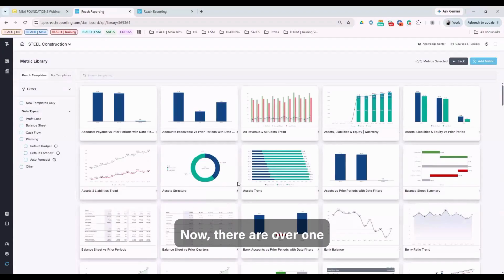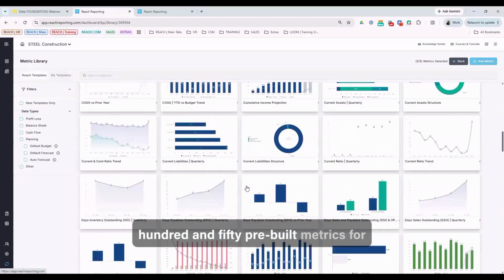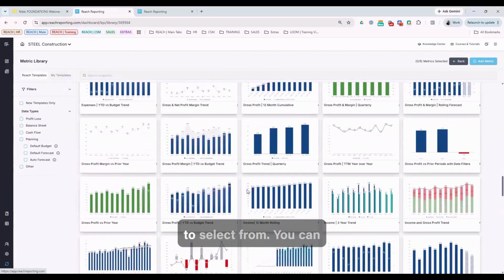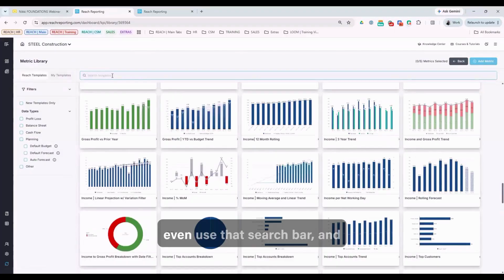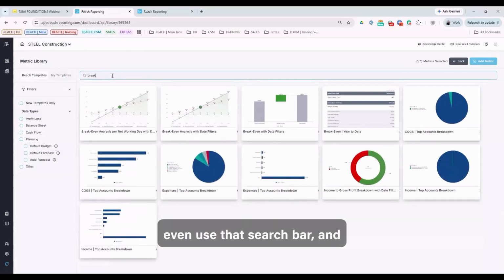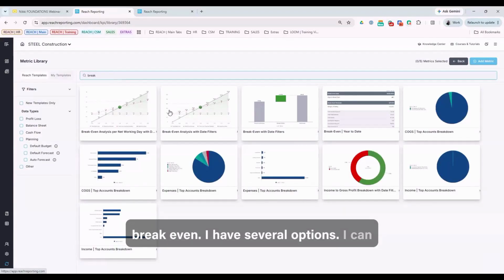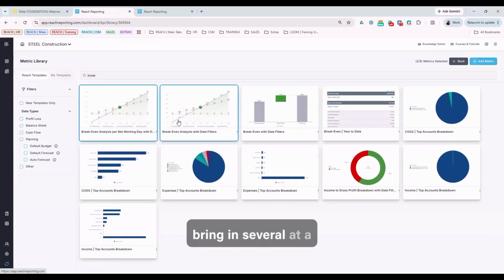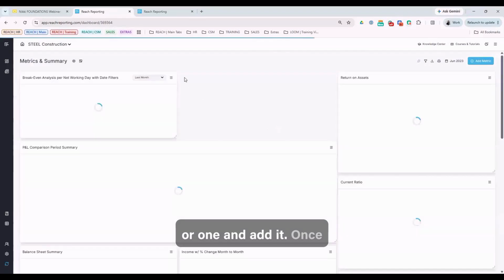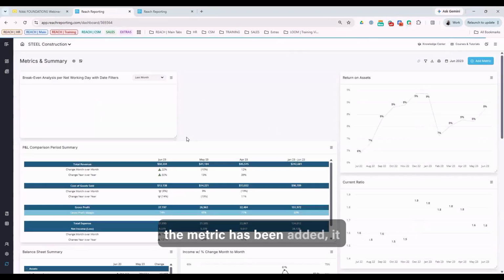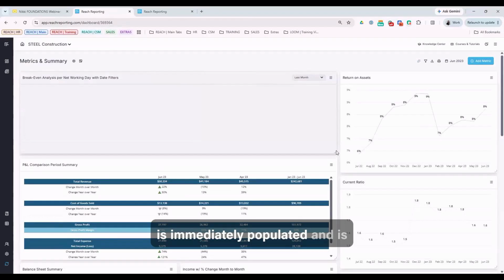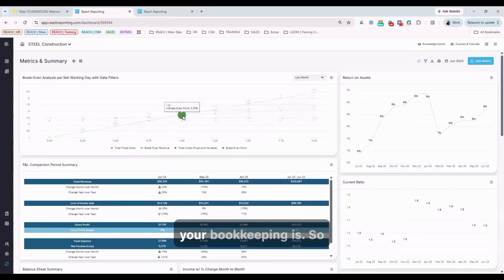Now, there are over 150 pre-built metrics for you to select from. You can even use that search bar, and you'll notice I'm looking for a break even. I have several options. I can bring in several at a time or one and add it. Once the metric has been added, it is immediately populated, and as up to date as your bookkeeping is, so is that break even point.